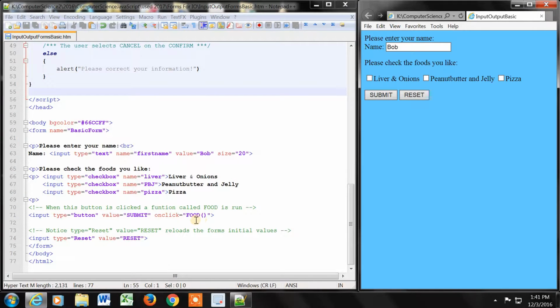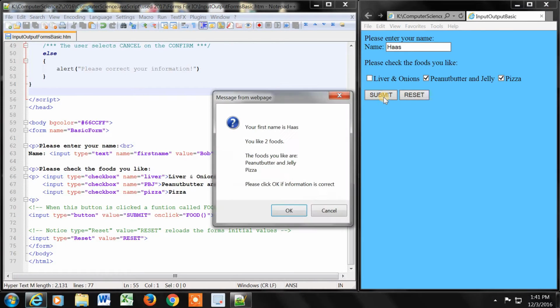Anyway, let's take a look at the function food. Actually, let me run it first. So let's say I change the name to Haas, and I click peanut butter and jelly and pizza. Those are the foods that I like. If I hit submit, it says your first name is Haas. Well, I guess it said enter your first name, but whatever. You like 2 foods. How did it know? And then it says the foods you like are peanut butter and jelly and pizza. So it recognized what I checked. That's what we want.